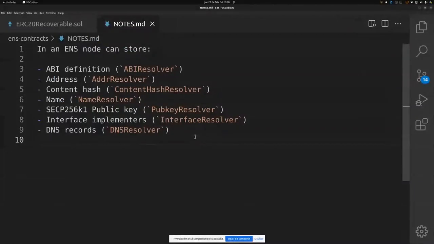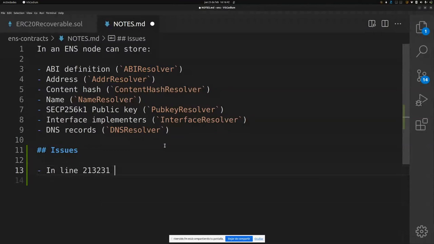Another thing that I do to take notes is actually have notes files in the same place. Very raw notes, a file where I can quickly dump ideas that I have. At some point, things don't go well. I would have an issues list here, and I will start listing, in line, blah, blah, blah, or file, blah, blah, blah, list issues. Take notes in the code, in a notes file somewhere. Just have a place where you can dump thoughts.